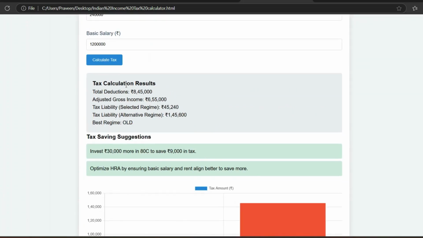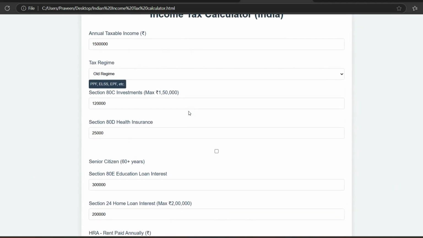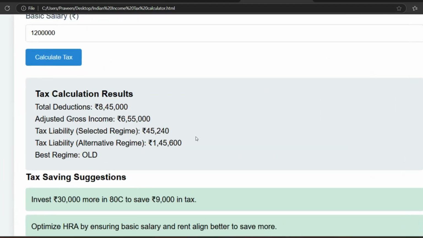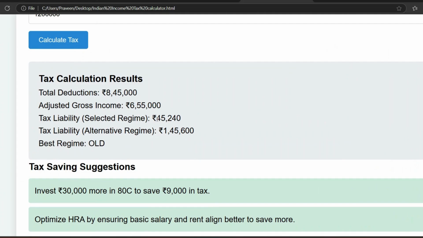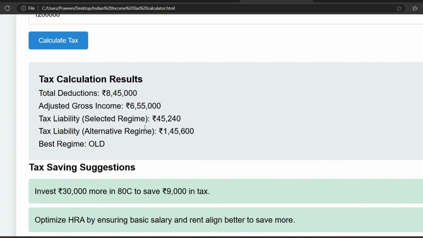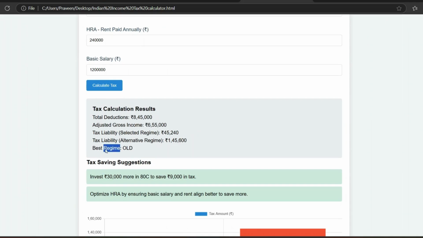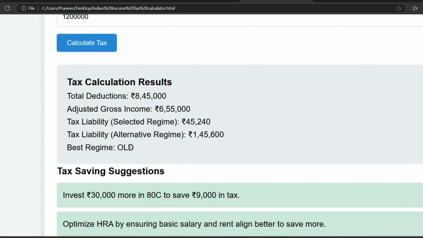So here is the tax calculation. The total deductions claimed is 8 lakh 45,000 and gross adjusted income is 6 lakh 55,000. In the selected regime, which is the old regime, I can claim deductions and I have a tax liability of 45,000. If I opt for the alternate regime, which is the new tax regime, since there are no deductions available, I have to pay a hefty amount of 1,45,600 rupees of tax per annum. So it is suggesting the old tax regime only.